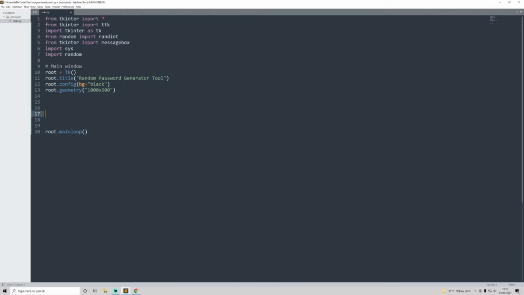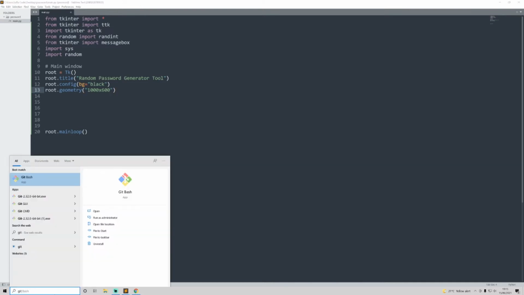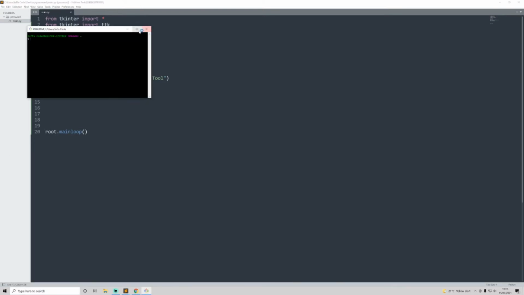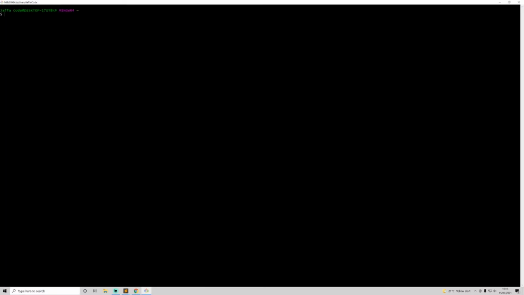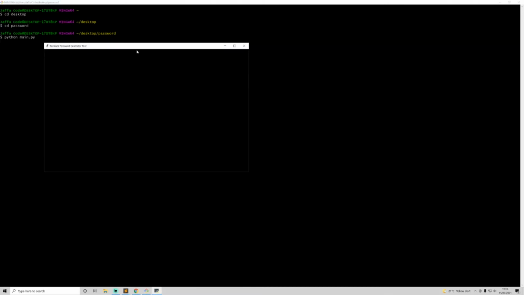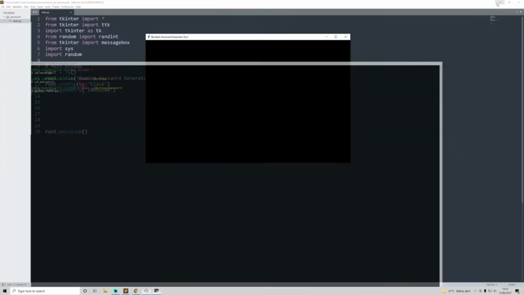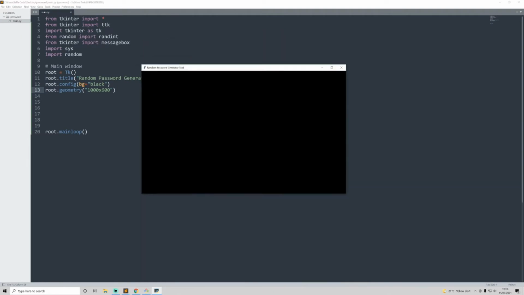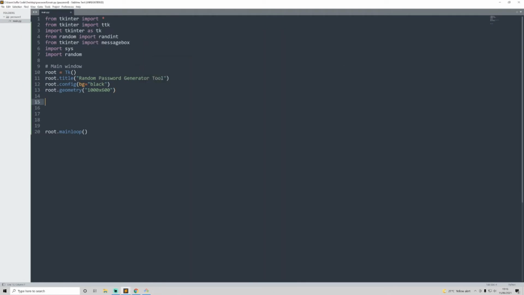It will actually pop up. Let's run this to make sure we've done this correctly. I'm going to open up the Git Bash terminal and put that into full screen. We'll make it a little bit bigger. Let's cd to the desktop, and then cd into the password folder, and then run python main.py. As you can see, we have this window. It's a little bit hard to see there, but there we go. Random Password Generator Tool as the title. Everything looks good, so we can cross that off.